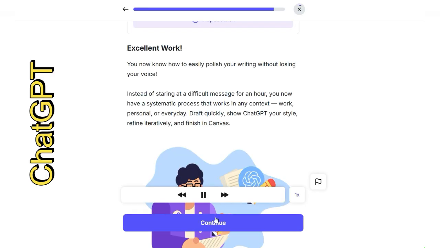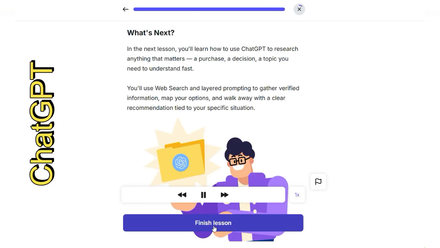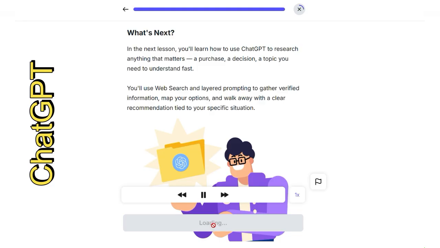Excellent work. You now know how. Key takeaways. What's next? In the next lesson, you'll learn how to use ChatGPT to research anything that matters.